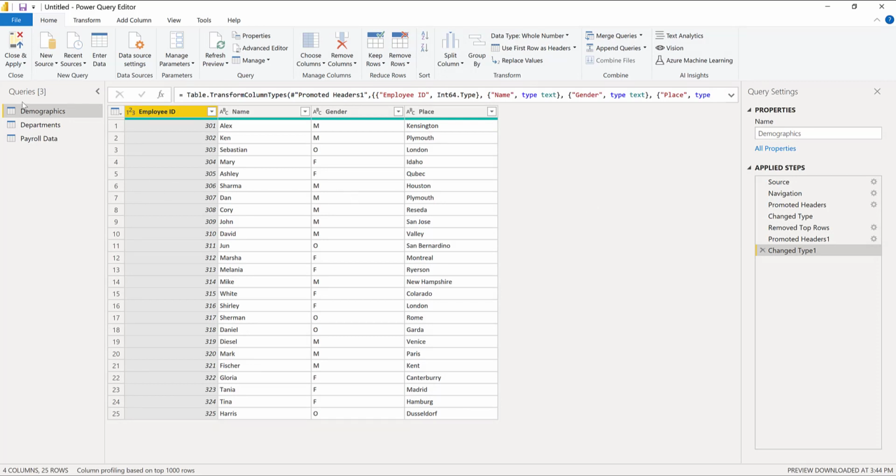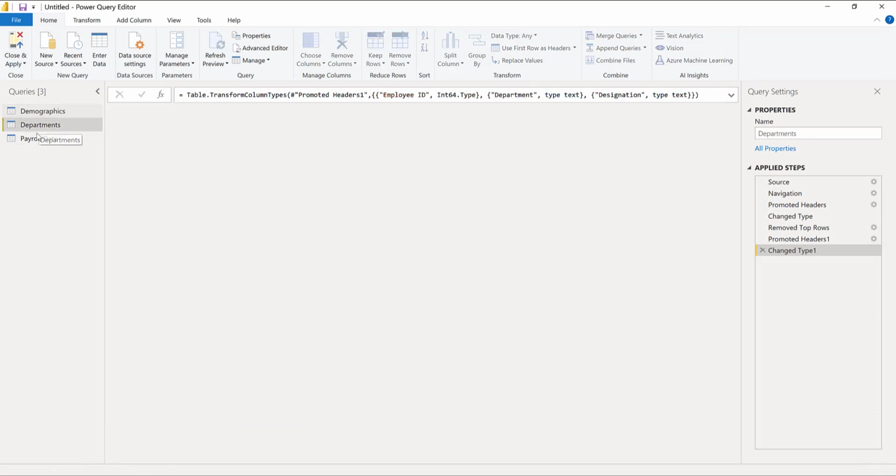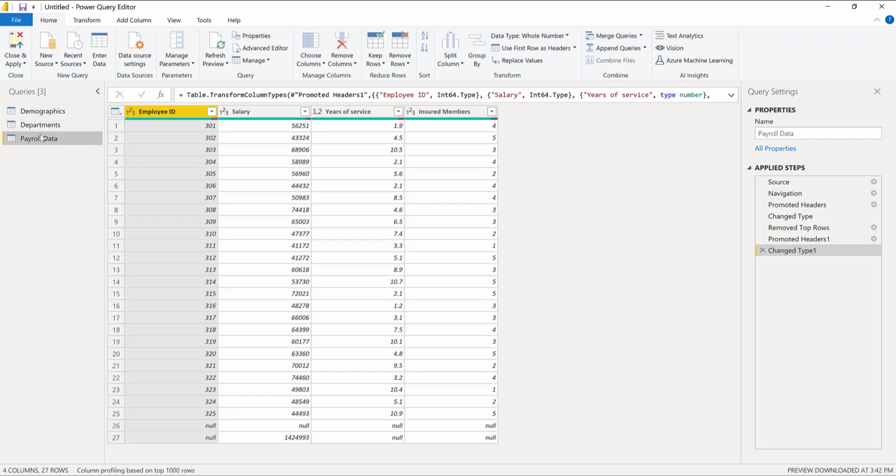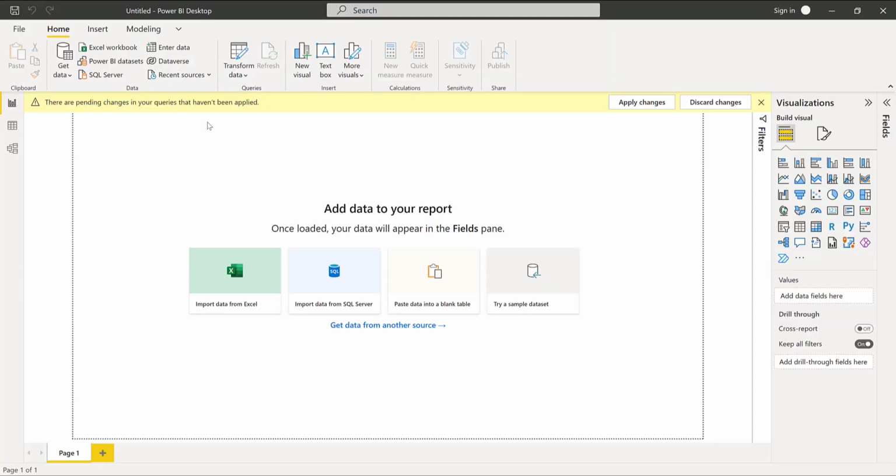Now all these sheets appear in order. There are no blank rows, no extra columns. So we will click on close and apply to make sure that these changes actually apply to our data.